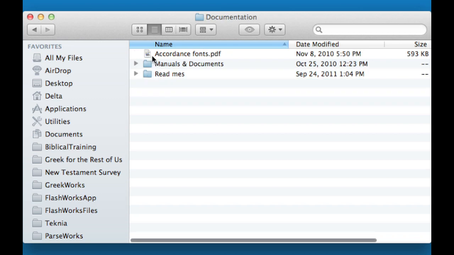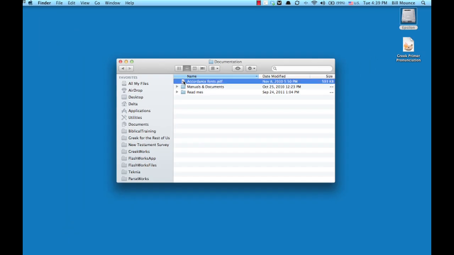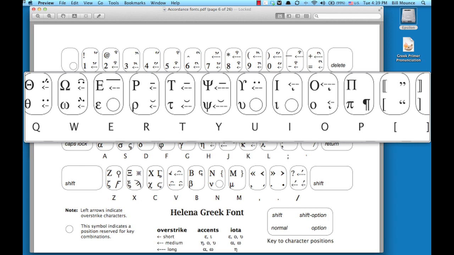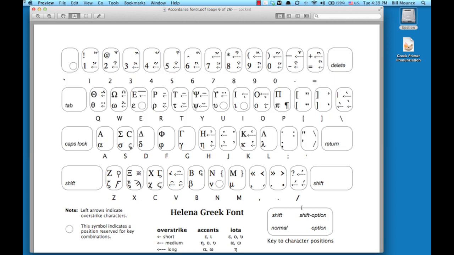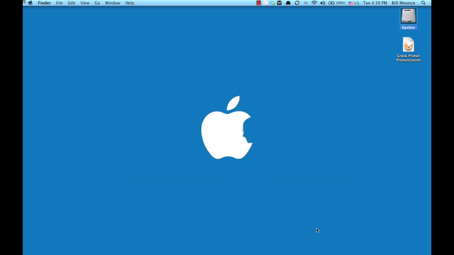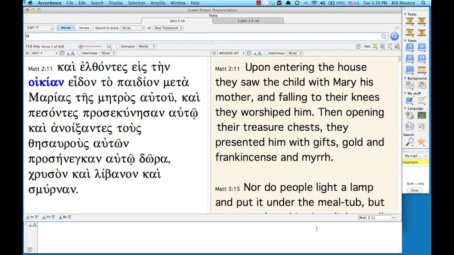There's a file in there called accordancefonts.pdf, and page, I think it's 6 on it, has this great keyboard layout that helps you know where everything is. And so the reason I'm here is that, well, where's the iota subscript? Well, the iota subscript is right there. And you look at the key down here, and you can see in the lower right-hand corner, if you hold down the Option key, then you get the iota. Okay? So I'll get rid of this and go back to Accordance.